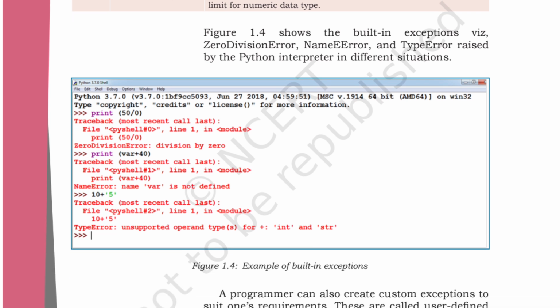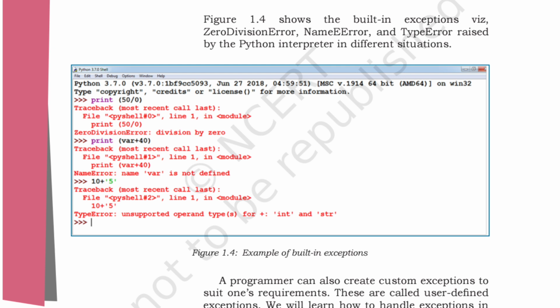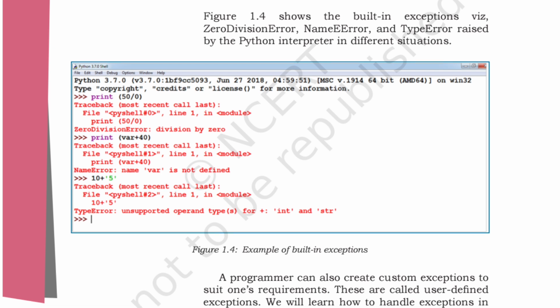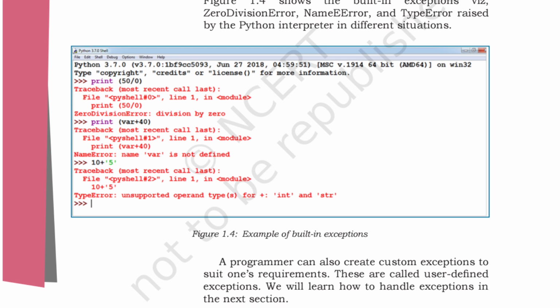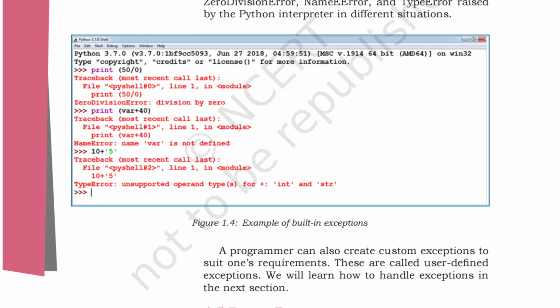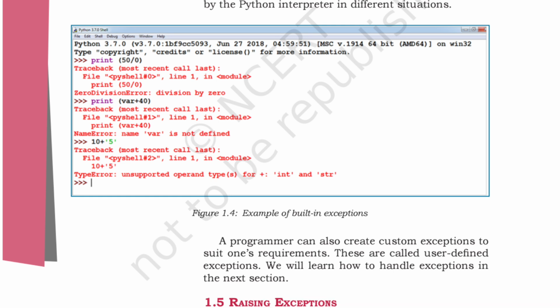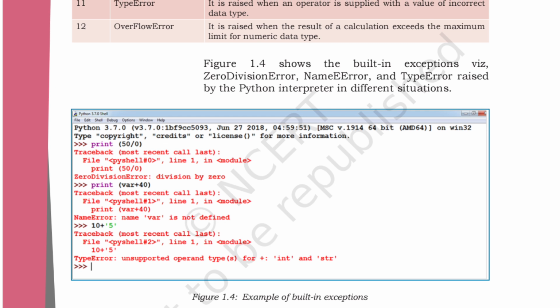This is the version Python 3.7.0, we have already talked about it. Timing is also mentioned, then date is also defined. Over here we have written print 50 divided by 0, so this is the ZeroDivisionError. Then print var plus 40, so over here the name var is not defined, so it is a NameError. Then next one is simply written 10 plus 5, so it is a TypeError. Okay, so that is clear.